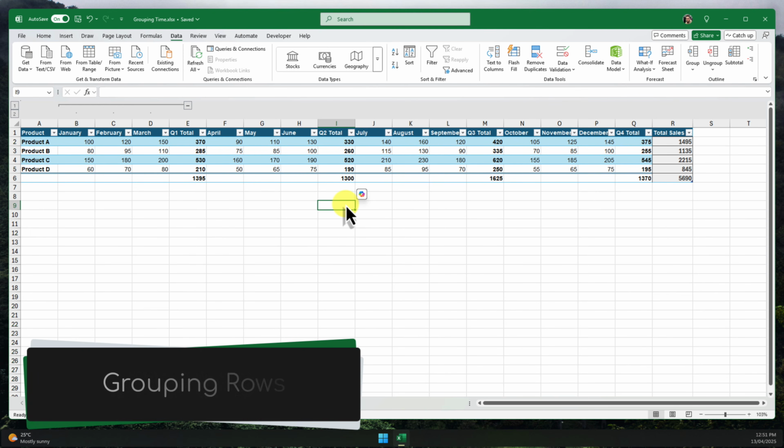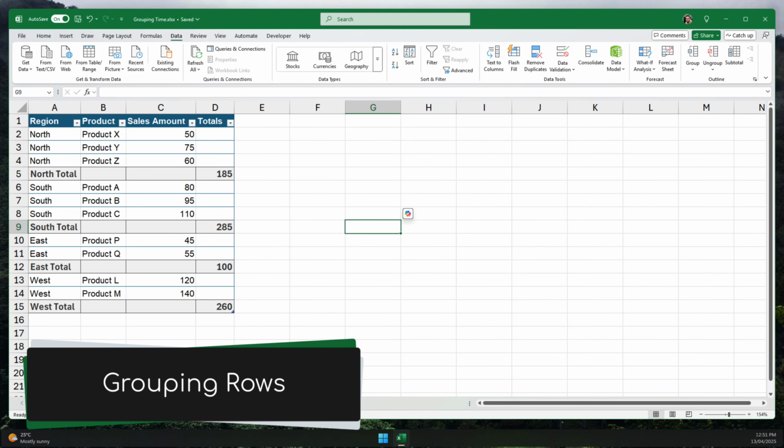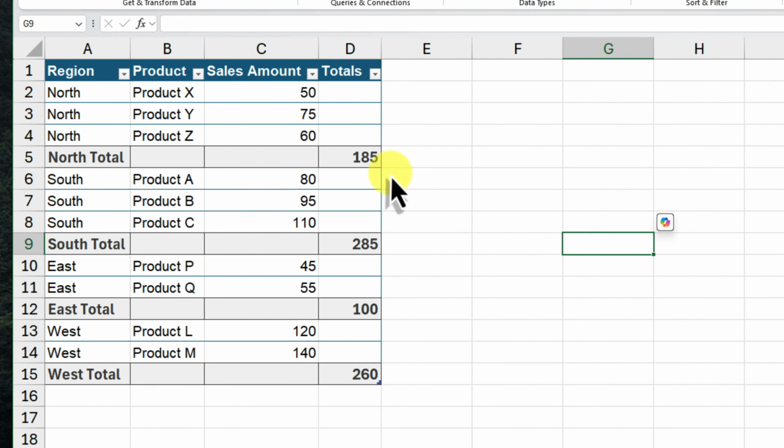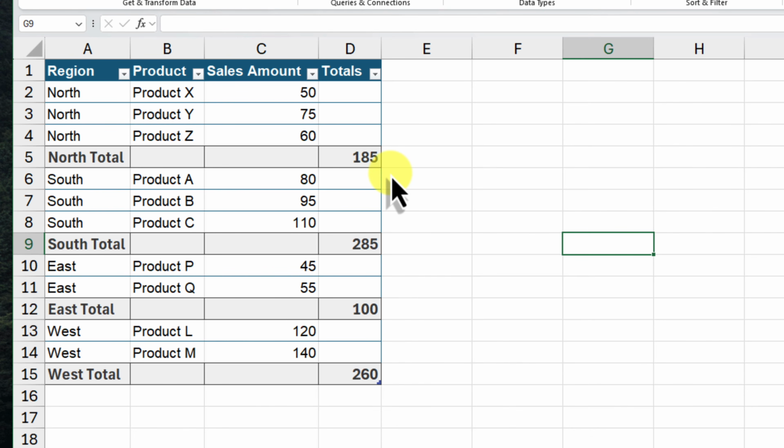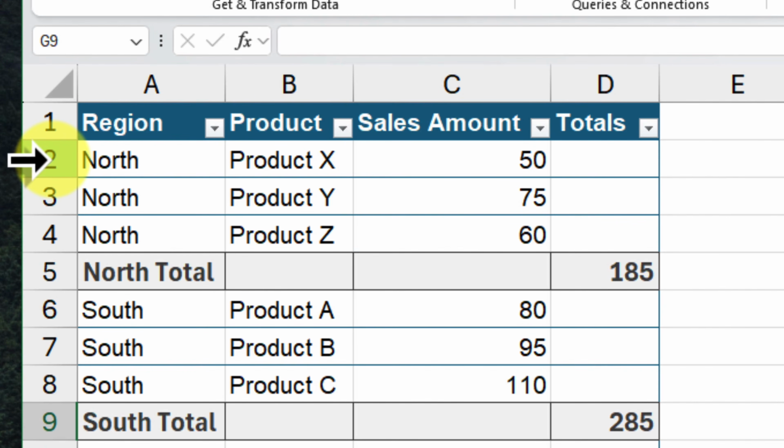Now, let's move on to grouping rows. The concept is exactly the same as grouping columns, but this time we'll be working vertically. Row grouping is incredibly useful for organizing data that is categorized by rows. For instance, in this dataset, we have the sales data organized by different geographical regions. Just like before, the first step is to select the rows that we want to group. Let's say we want to group all of the individual sales entries for the North region.